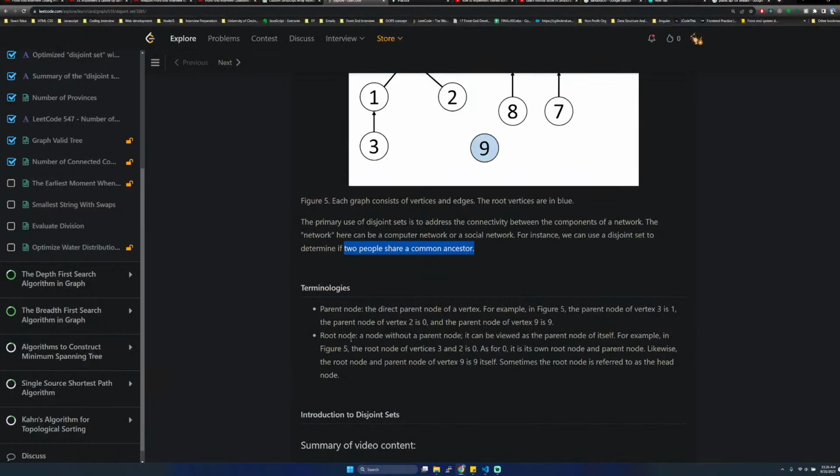Root node: a node without a parent node. It can be viewed as the parent node of itself. For example, in figure 5, the root node of vertex 3 and 2 is 0. As for 0, it is its own root node and parent node. Likewise, the root node and parent node of 9 is itself. Sometimes the root node is referred to as a head node.